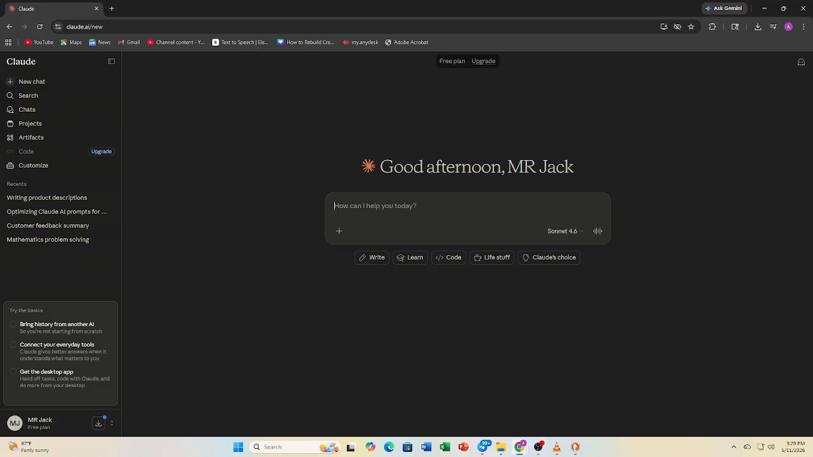Another advanced strategy is setting constraints inside your prompt. You can limit word count, define formatting rules, request step-by-step explanations, or specify the writing tone. Constraints make outputs much more controlled and consistent.